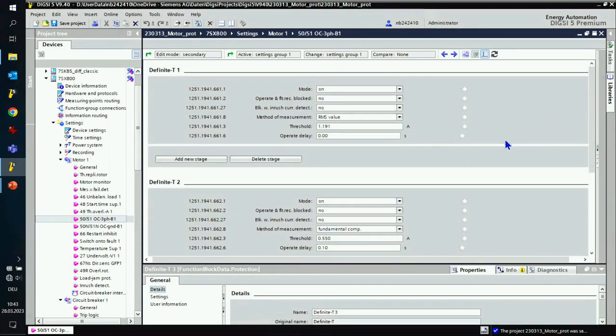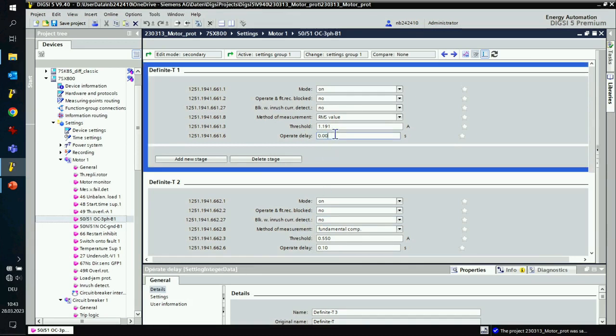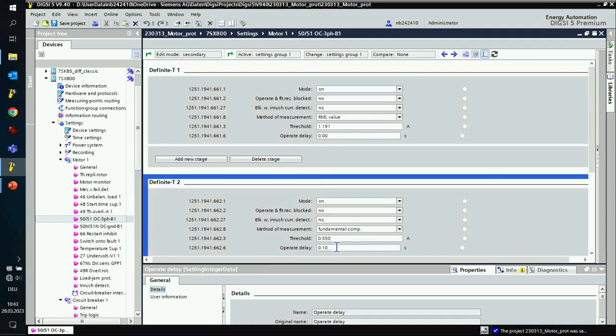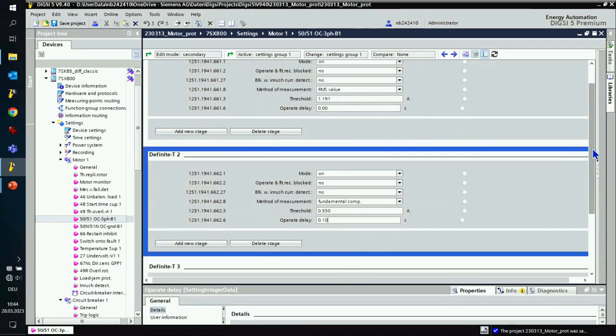Good, and now here I can make the settings. Here you see I already added the values. Here I take the RMS value. Here I take the fundamental component. This stage trips without any operating delay. And this one I delayed by 100 milliseconds so that the peak inrush current of the motor start does not trip that stage, so that this stage can handle this.